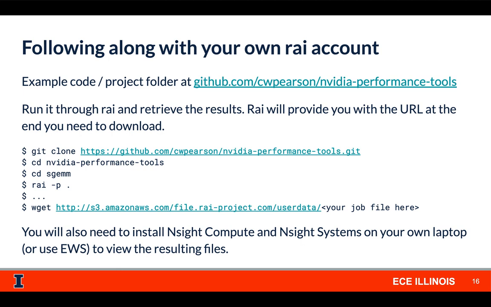Now that you've come back, you'll also need to make sure that you have Nsight Compute and Nsight Systems installed on the client system, whether that's your own laptop or EWS. If you have CUDA installed, they should already be there. But in any case, you can get those set up too. If you don't have them, you can just follow along through the slides. If you want to follow along, pause here and try to do these things before carrying on.